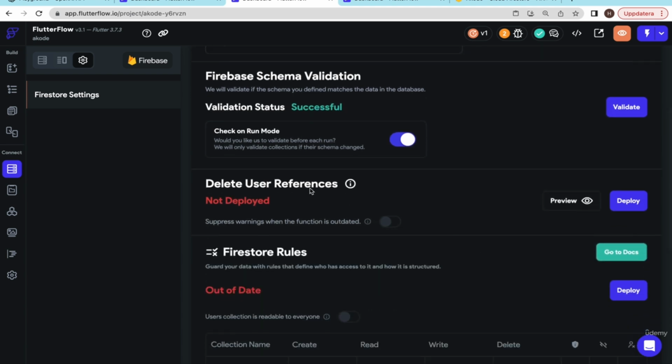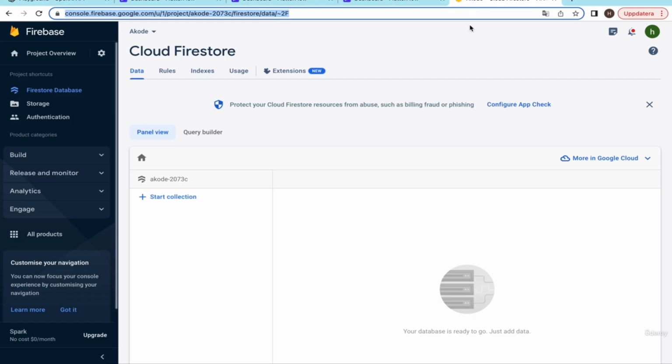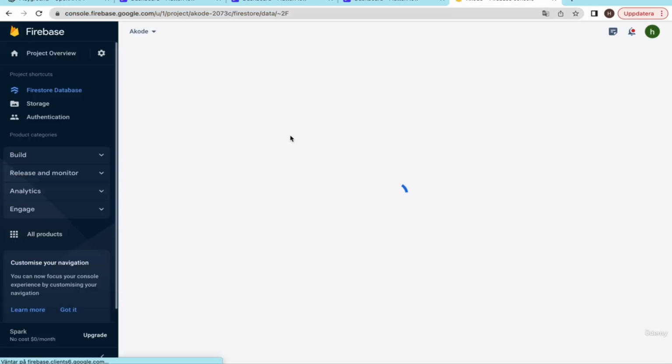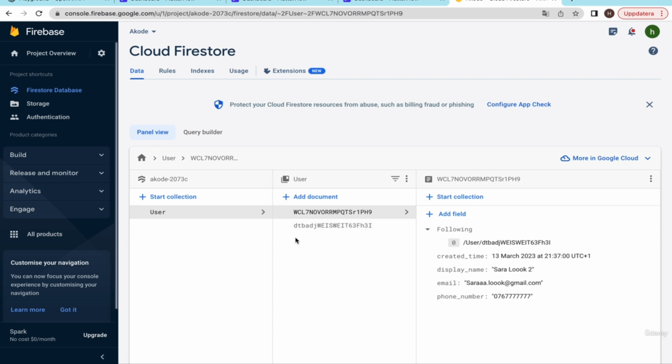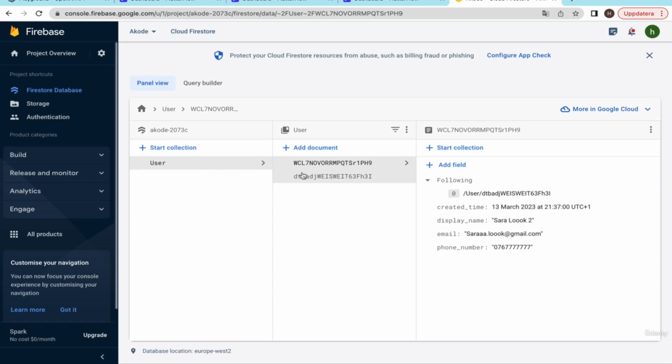And you don't have to worry about these ones yet, we will get to that. So if you go into Firebase and you update it, here we go. We get the data that we put in. So here is Sarah Luke 2 and Sarah Luke 1. Okay, so now in the next lecture, we will see how to actually connect everything.